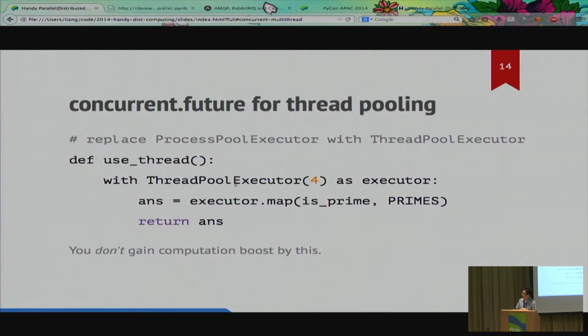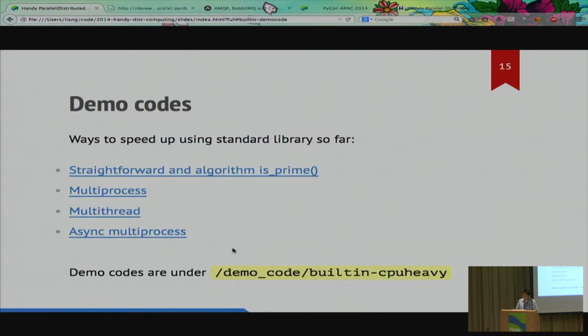Okay, and the concurrent futures module also supports multi-thread mode, so you can use a thread pool executor to run your functions. But since this validate prime is not an I/O bound job, your CPU will be at 100%. So because of the GIL, you cannot gain a computation boost by having multi-thread mode. Okay, and I put my demo code here so you can try it at home.